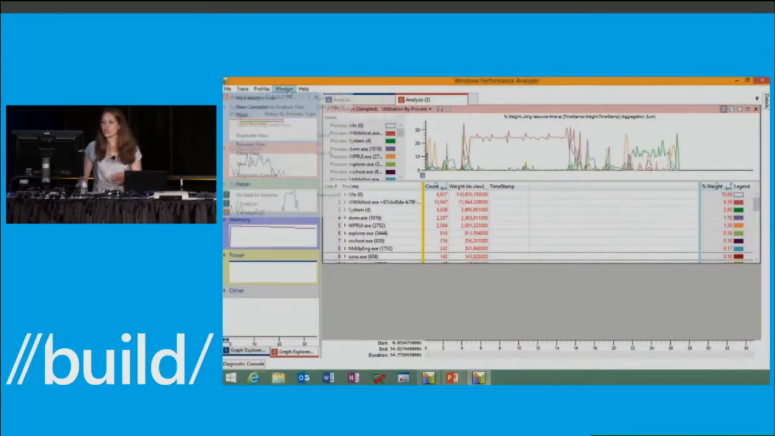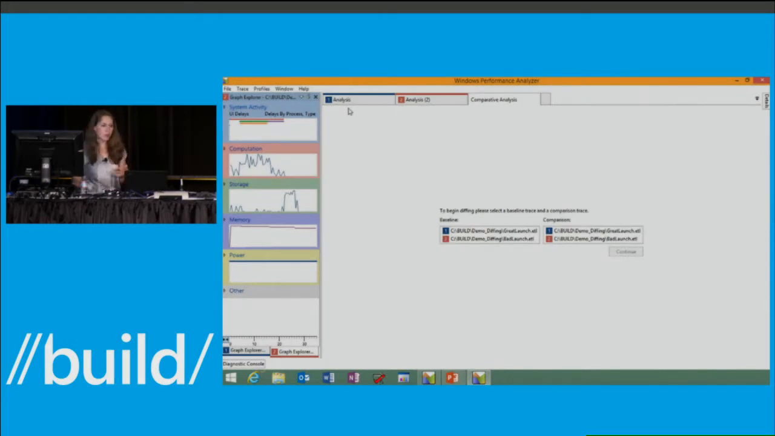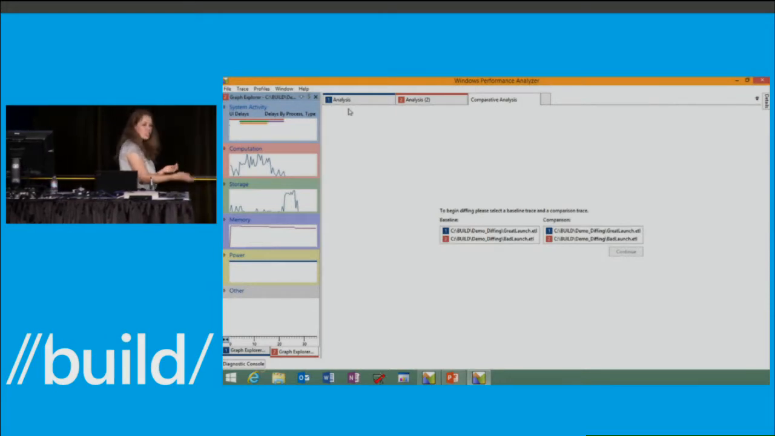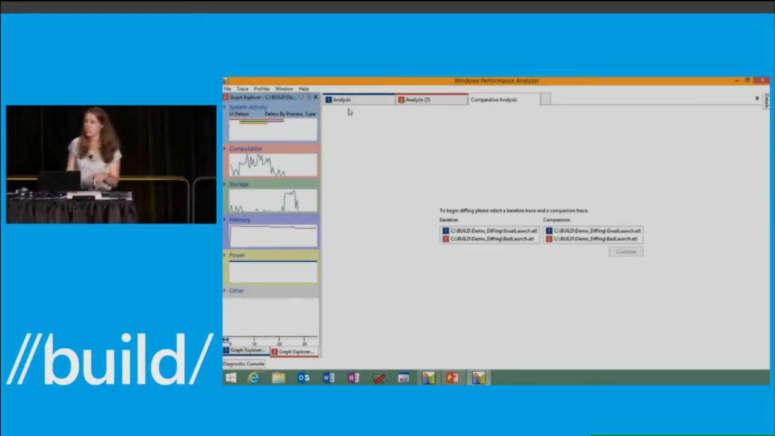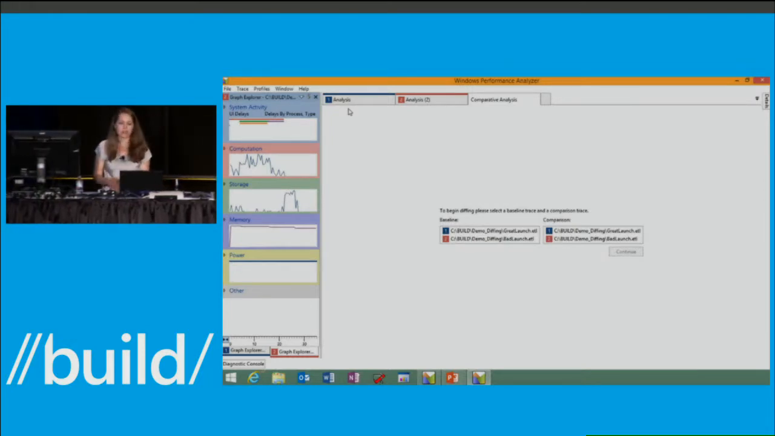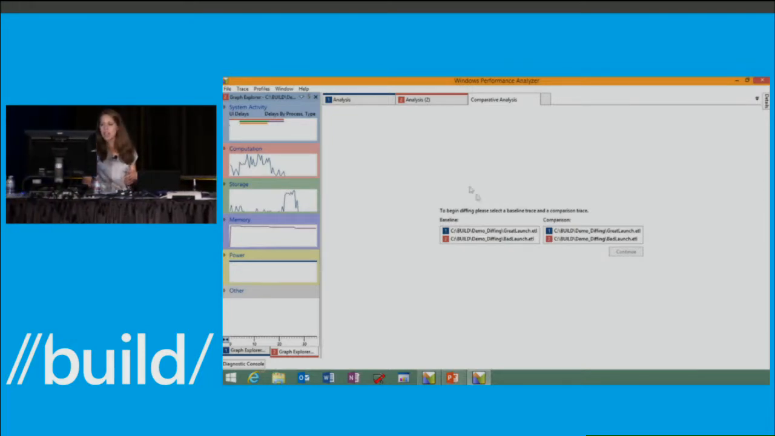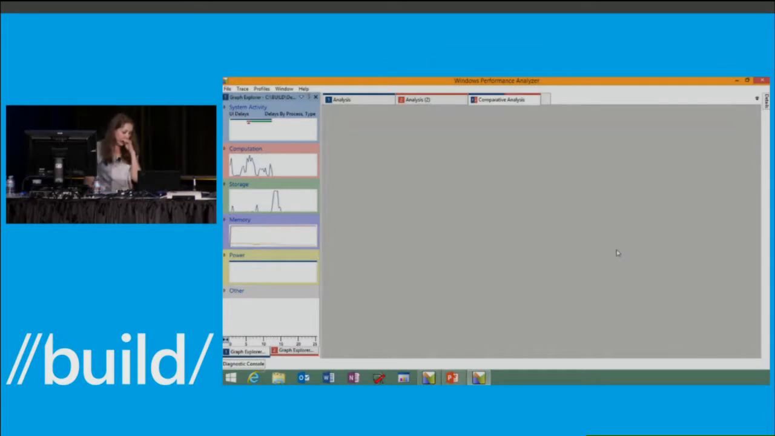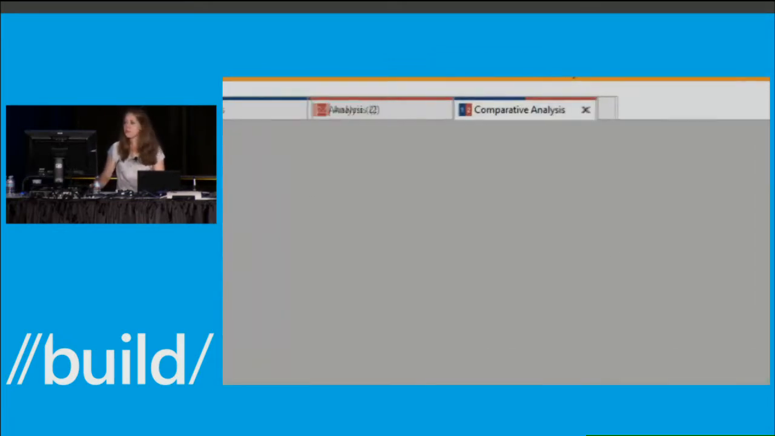What this will do is create another tab for me where I can define what my baseline trace is and what my comparative trace is. So what was my good experience, that baseline experience, and what's my bad experience? I'm going to say my great launch is my good experience and my bad launch is my bad experience, and I'm going to click OK. Now I have a new tab called Comparative Analysis.